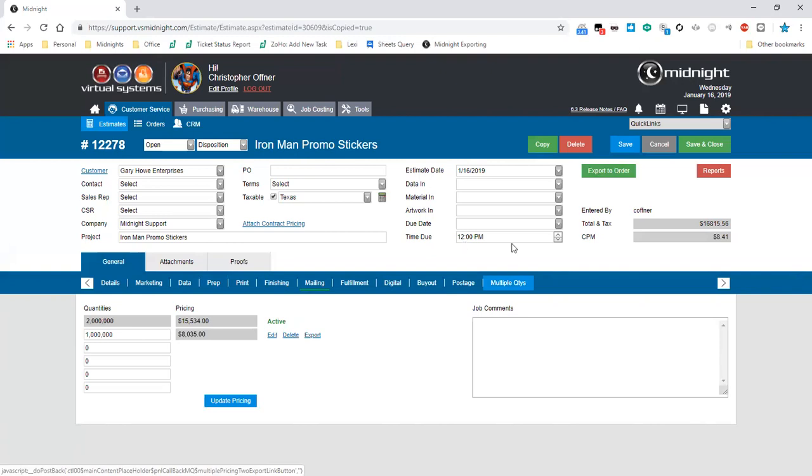The difference between copy and export in these cases is that the status of the estimate will be converted from open to 1. And this will change how some of our reports, as well as the primary estimate search screen, display this estimate when needed.